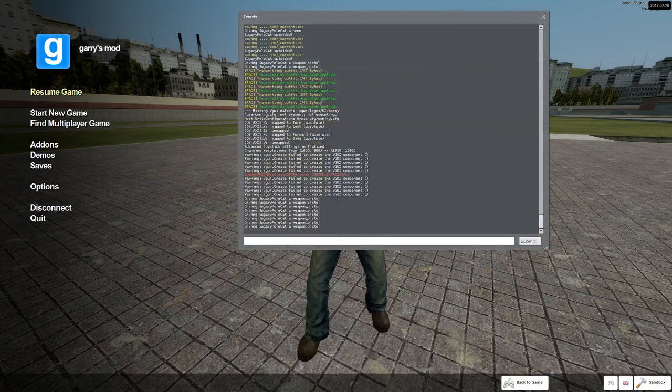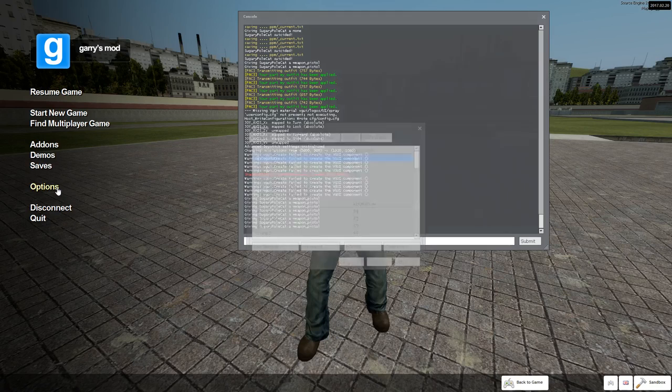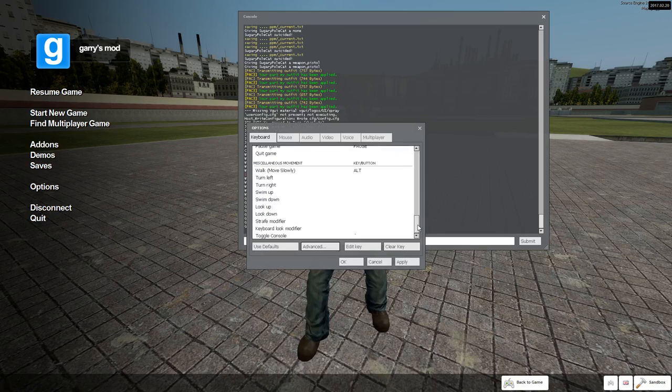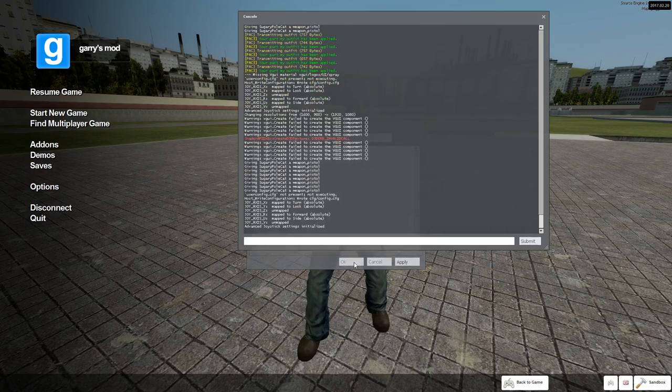And now you open up the tilde key, which is underneath Escape for English and the majority of keyboards. Some keyboards change it to something else, but if you don't know what the key is, go to Options, Keyboard, and you also have to enable Developer Console, don't forget, in Advanced, and scroll all the way down, and you have down here Toggle Console. All you have to do is double click and select a new key.